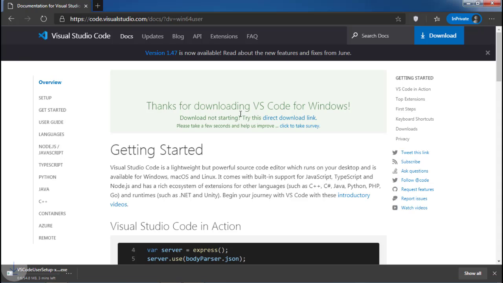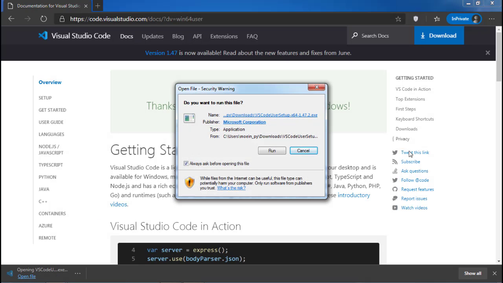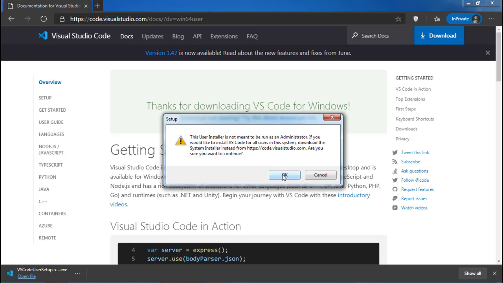Due to my low internet speed, I gotta stop the video and then we can continue after that. So the application is downloaded by now. You can open it up from this field here. Yeah. Let's go and run this.